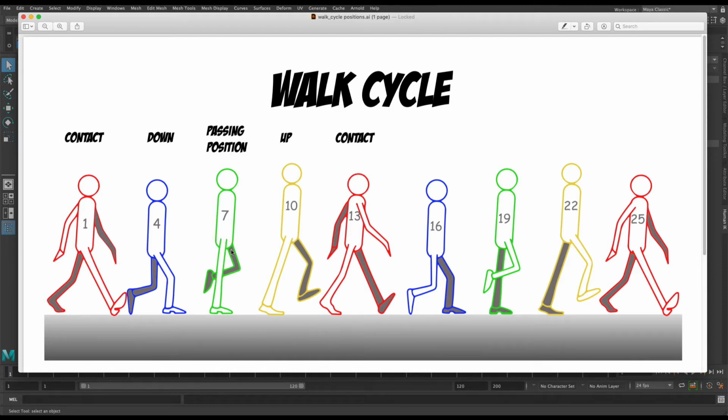Passing position, the body's traveling forward. The right foot is still planted firmly on the ground, but the leg is extended and straight. The left leg is bent at the knee and the foot is going back. A couple things about the passing position: the body's moving over the foot, and this leg is passing underneath the body. And on the up position, the body's moving forward and this left leg is about to catch its fall. You may have heard animators say this before, but a walk cycle is really just a controlled fall.